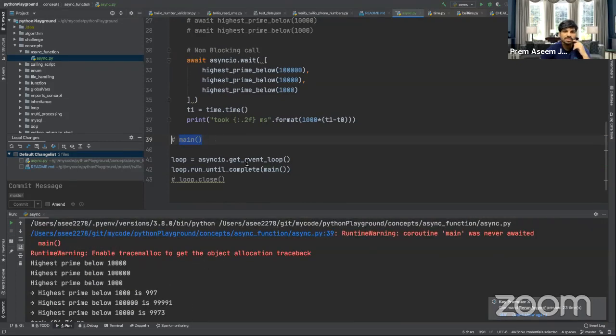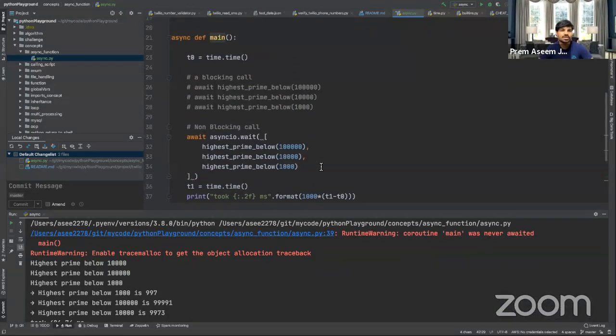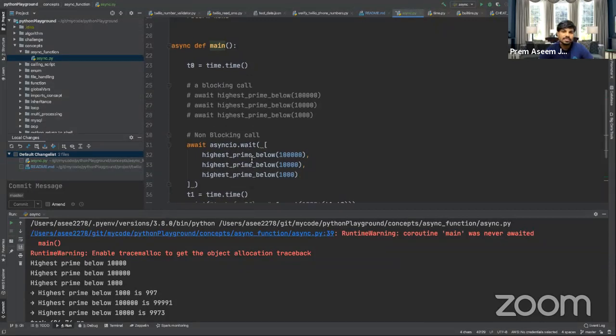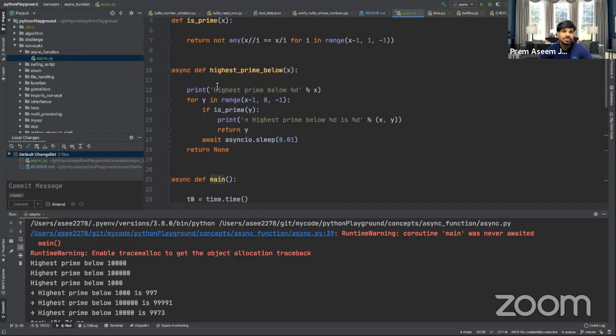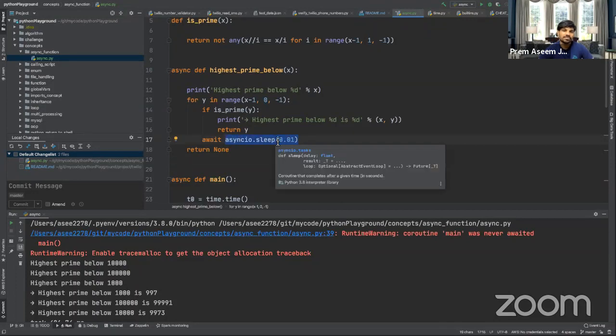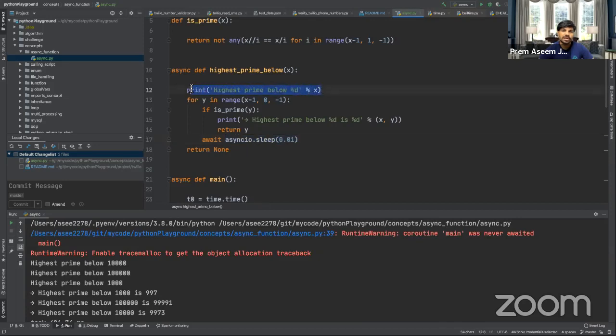So to invoke this main function, we got the event loop. Inside the event loop, we call this asynchronous main function, which ultimately calls asyncio.wait, which calls multiple asynchronous functions that are taking some time. Wherever they are taking time, we mark it as await. So as long as this process is taking time, the next function gets the chance of execution.